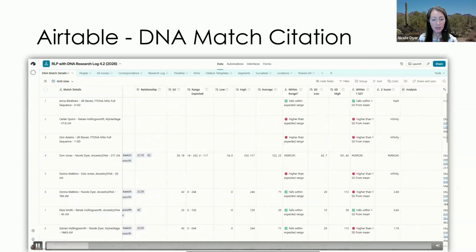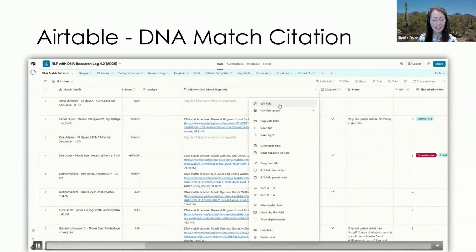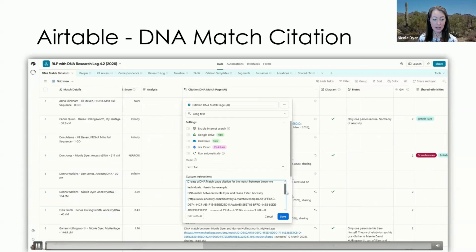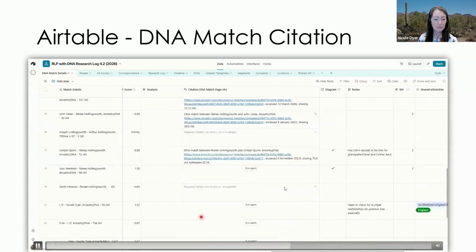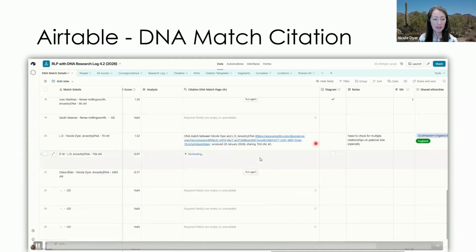Scrolling all the way over here, I created a new field called Citation DNA Match Page AI. And when you look at the way that I set up the field, you can see that it's a field agent using AI, and the model is GPT 5.2. I put in the instructions to create a citation following this example and using these fields. Then when I click Run Agent, it gathers information from that row and puts it all together in the way that my example was. So you can see the citation is generated for me in about 5 seconds, following my example and using the data I input, without me having to type this all out, copy and paste. So that was pretty slick.